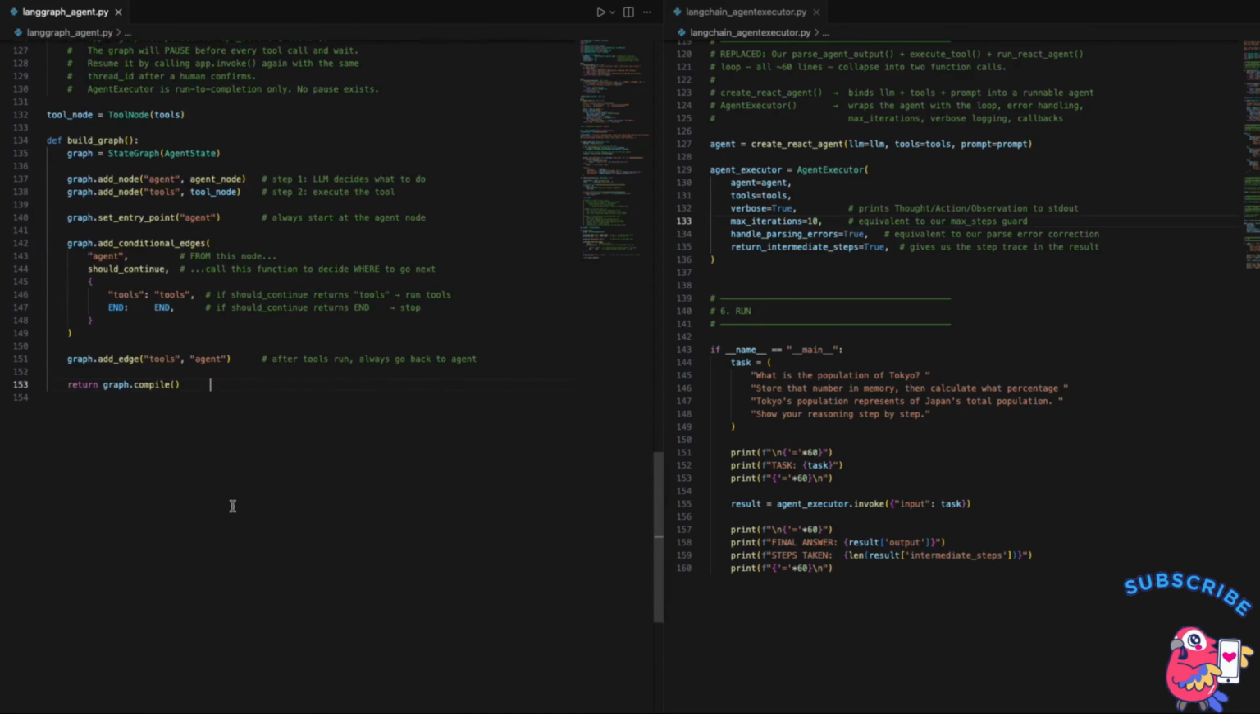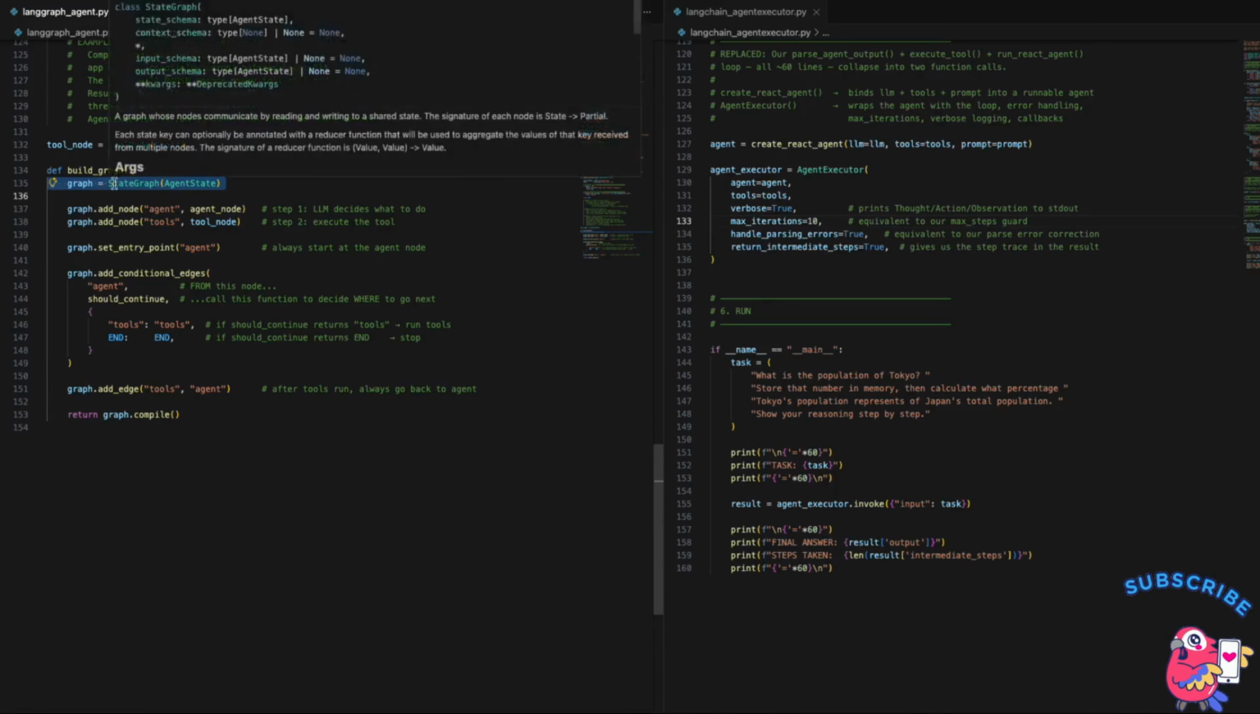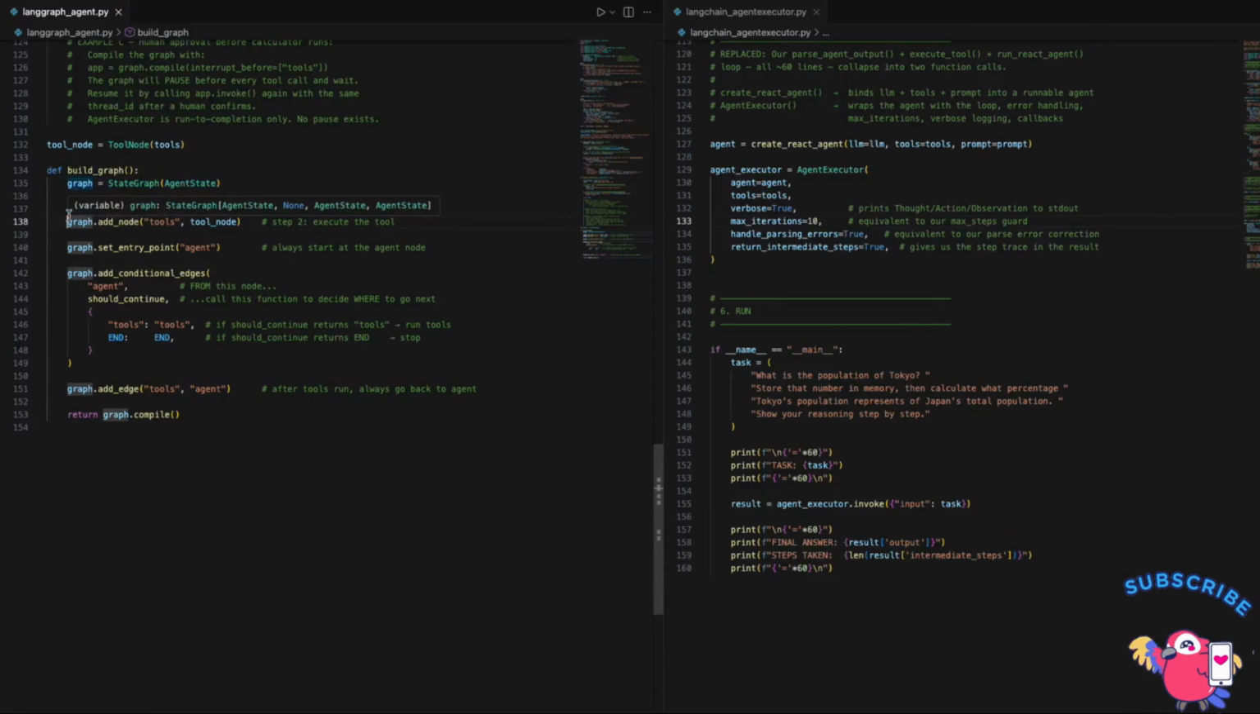So I'm pasting this code here. Let's read it like a diagram. First, create a graph using the state schema. Then LangGraph will validate every node's output against AgentState at compile time. Then there are 2 nodes. They are named steps that we have already spoken about. Agent is the LLM call and tools is the executor.